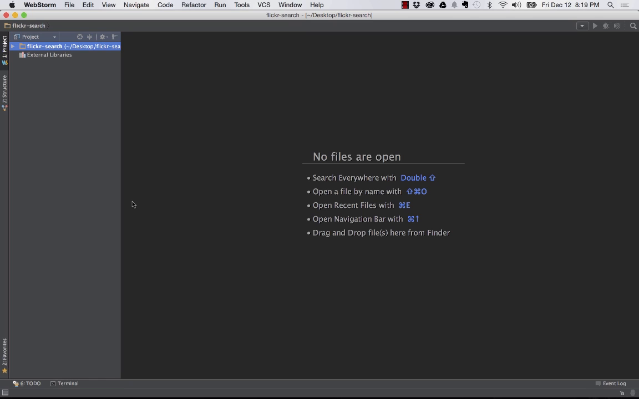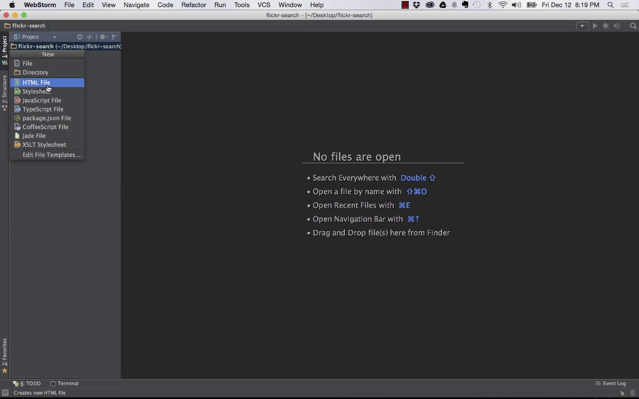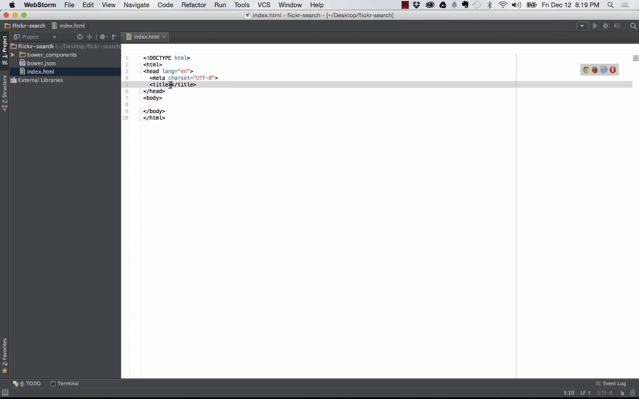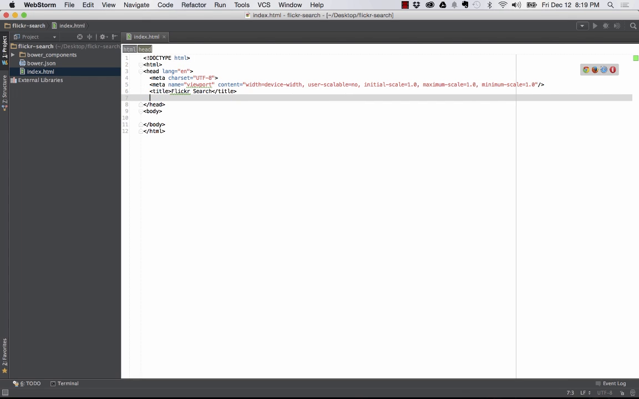I really like WebStorm for all my Angular projects because it has really nice code completion and it increases my productivity a lot. So the first thing we're going to do here is create an index.html file. I'm going to call it Flickr Search. Nice. Then we're going to add our viewport here. That's fine. And in order to use Angular Material in our project and get all those amazing components, we have to add some CSS files.